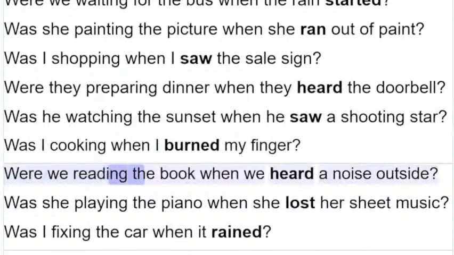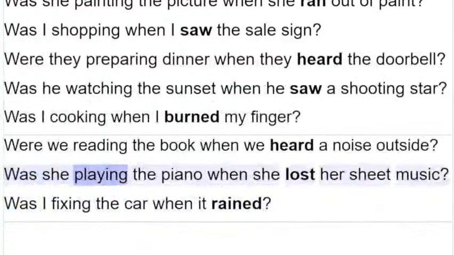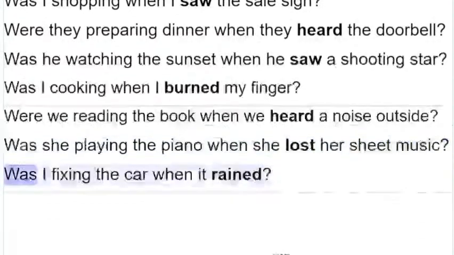Were we reading the book when we heard a noise outside? Was she playing the piano when she lost her sheet music? Was I fixing the car when it rained?